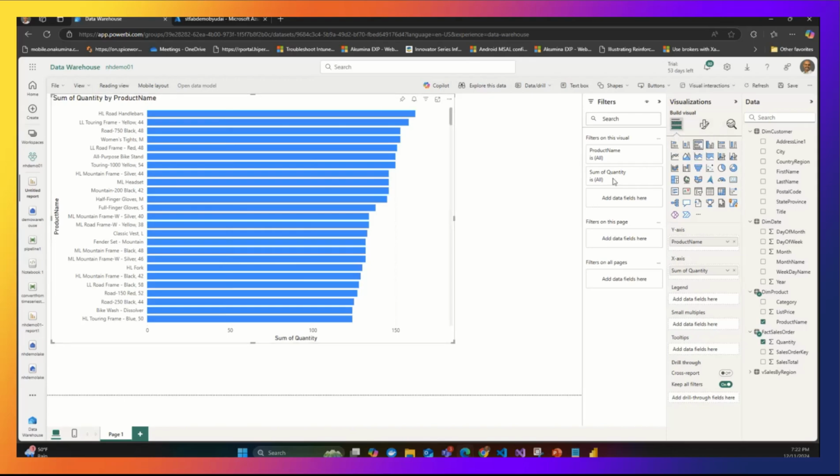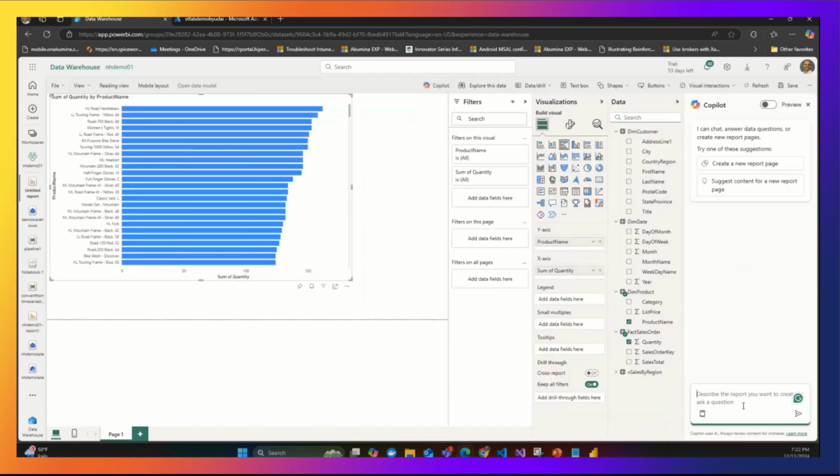Now, if you want to apply Copilot over here, again, this is the data warehouse Copilot. Remember, Copilot is there everywhere. You can ask, and if you don't know what to ask, you can look at the prompts. Hey, what is my data? Get a report that shows the best month. It's going to do the best month. Best all time.